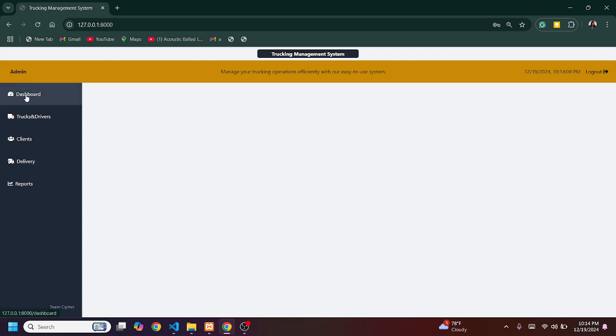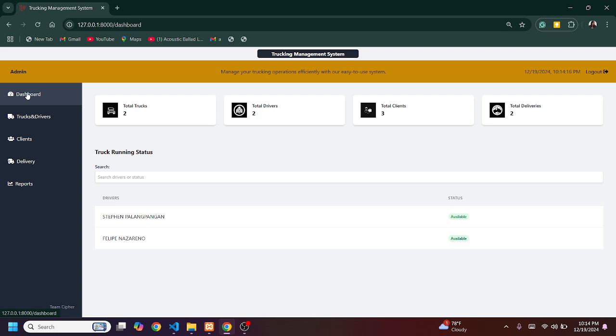So we have here dashboard, trucks and drivers, clients, delivery and reports. In the dashboard, this would be the interface. We have here total trucks, total deliveries, total clients, and total drivers. The total trucks and total drivers actually came from the truck and drivers data entry management, as well as the total clients, which came from the clients, and also the total deliveries, which came from the delivery.